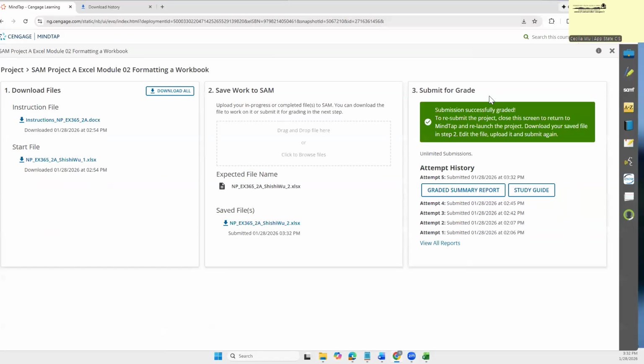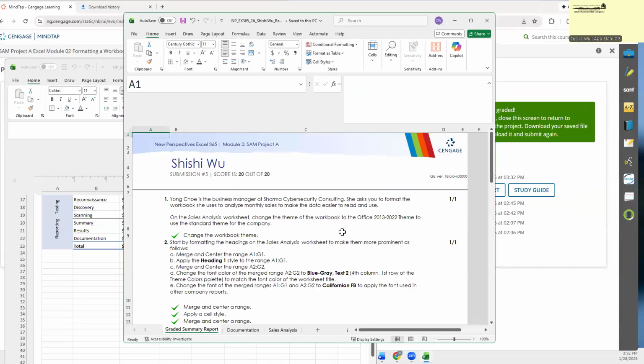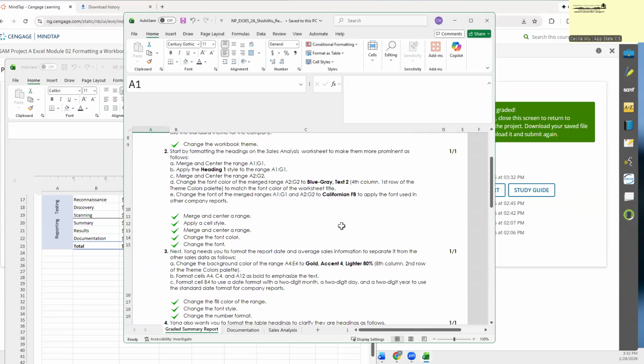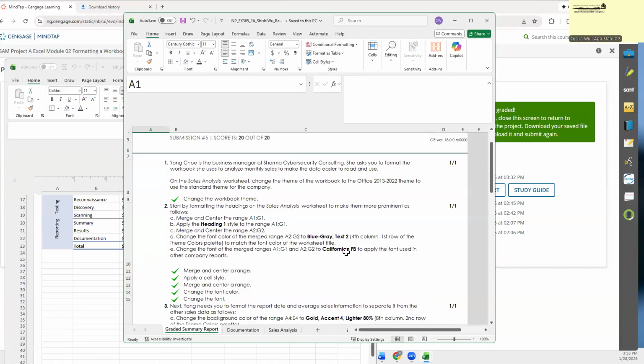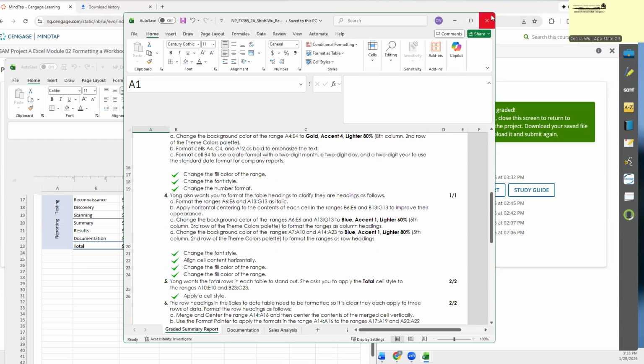Every time you submit it, you can find the grade summary report. If you click that, you can find, for this one, I got 20 out of 20. That means I got a full score. But if you make a mistake in any step and lose points, you can check the report and always go back to change that, I mean, to correct your work.